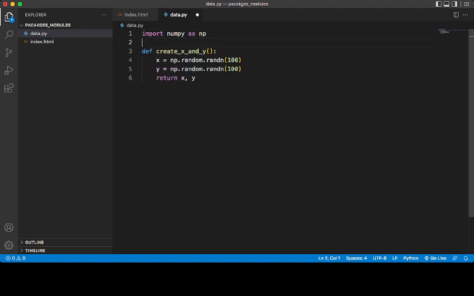But let's make this function a little bit more dynamic so that I can have as many random numbers as I want by providing a parameter here. Let us say it n, so it will create n random variables for x and n random variables for y.